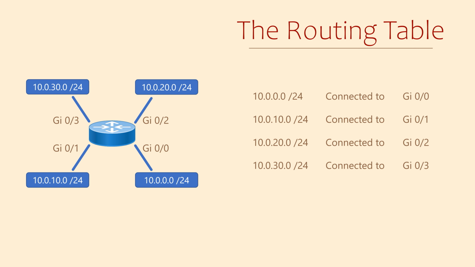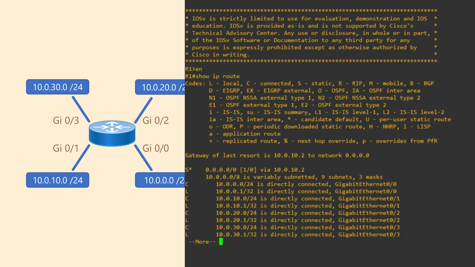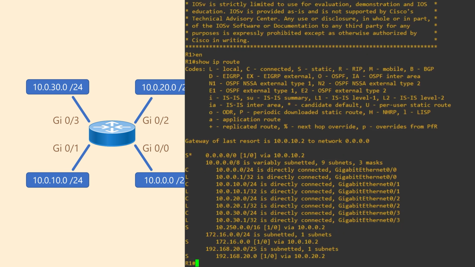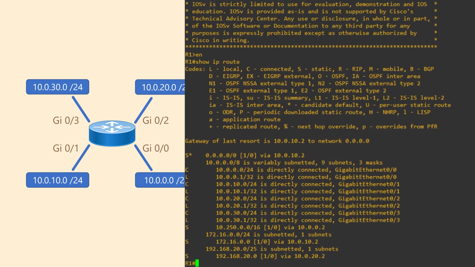Let's take a look at a real routing table on a Cisco router. From the command line, we issue the command show IP route. There's a bunch of interesting things to see here. At the very top of the page is a list of codes. This helps us to decipher some of the information that we see here. We'll talk more about this in an upcoming lesson.